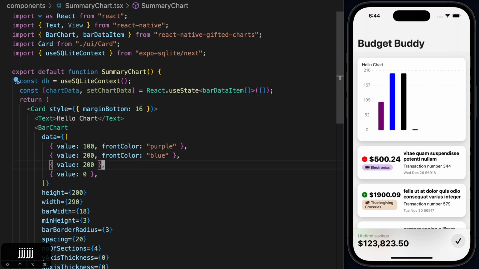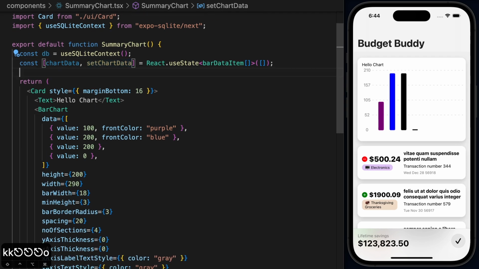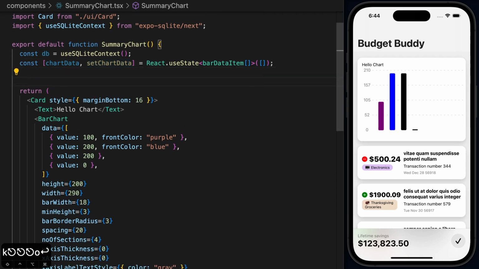Now, instead of having these hard-coded values, we can use this, but I'll wait a little bit because we don't have anything yet, and we will have only an empty chart. So this is what we're going to be using. Now, we need to get the data. So for that, I'll use a useEffect. So whenever the component mounts, I'll fetch some data.